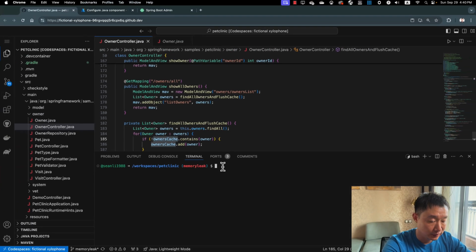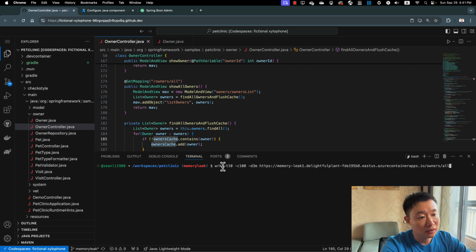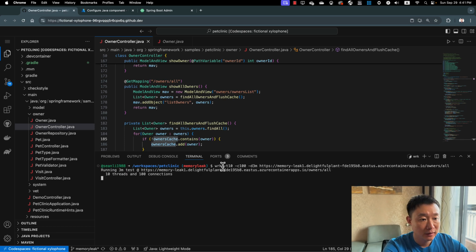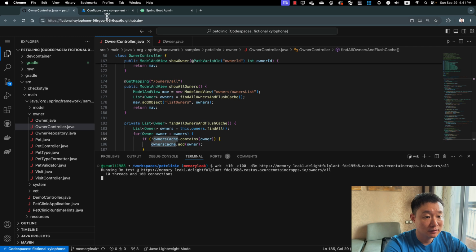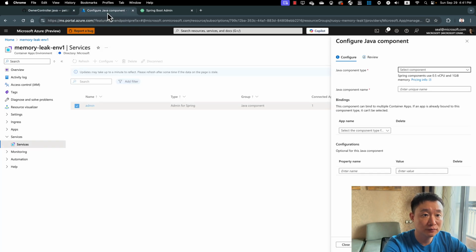Okay. And now what I'll do is I'm going to use a tool. It's called the WRK. And this tool is an HTTP-based load test tool. And with this tool, we're going to hit the owner's page with 100 connections. And while that is going, let us head over to the Managed Java Components page.